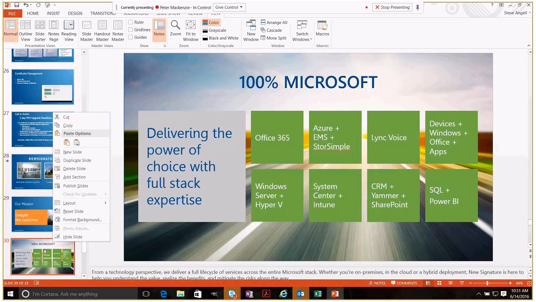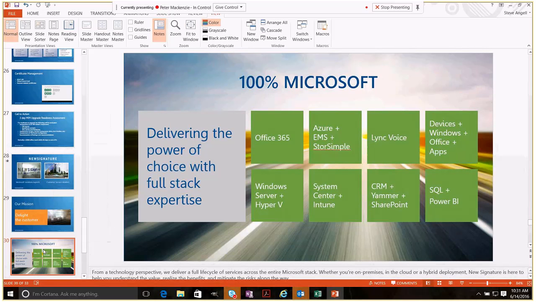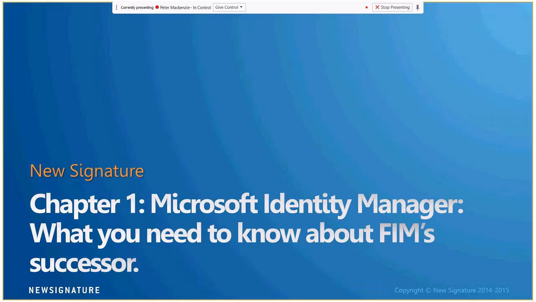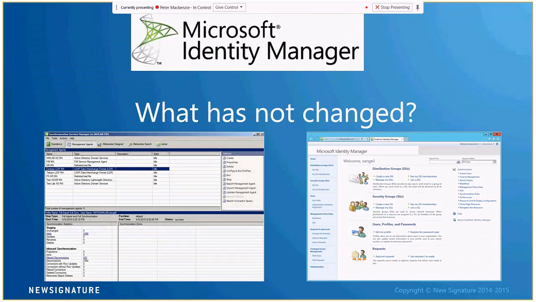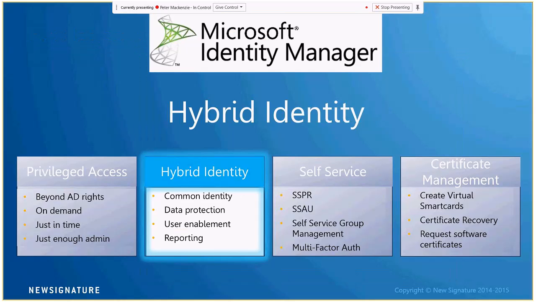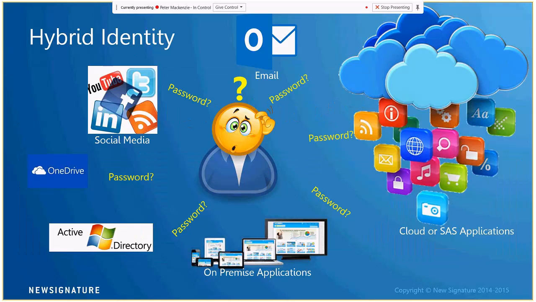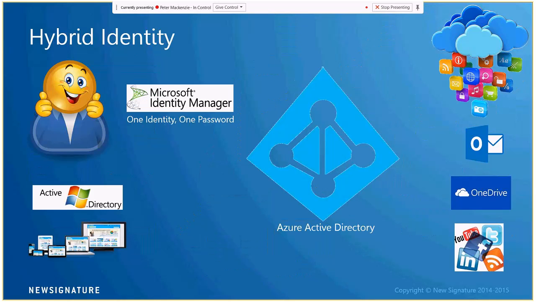New Signature is a combination of five former entities that have specialization in various areas, and I wanted to highlight what those are so you have a good idea of what besides identity management fits in.